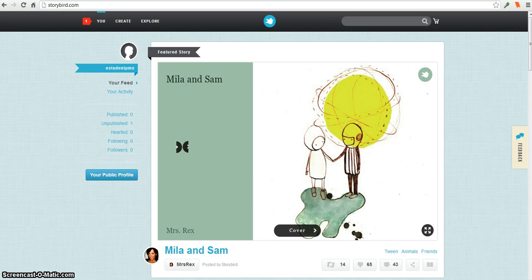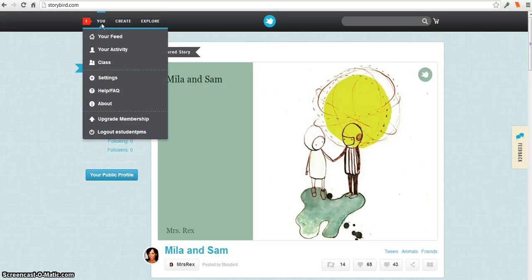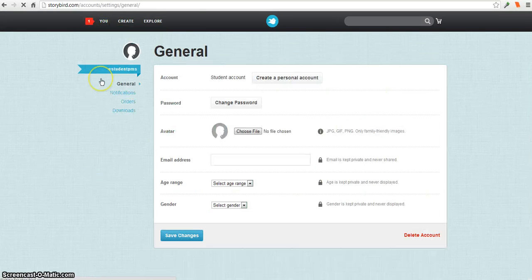Your page should look something like this. This is your own account, and if you'd like to change your password, you may. Go to You and then Settings, and you can see you have several different options here. You can change your password, you can create your avatar, and add some more personal information about yourself so that different books can be selected for you later on. But for right now, let's move on.